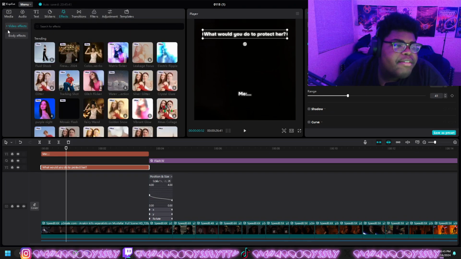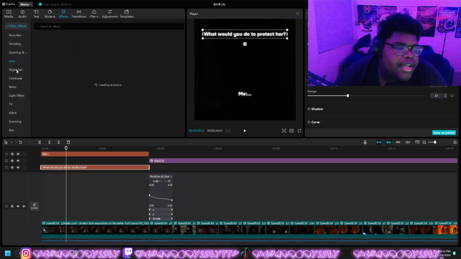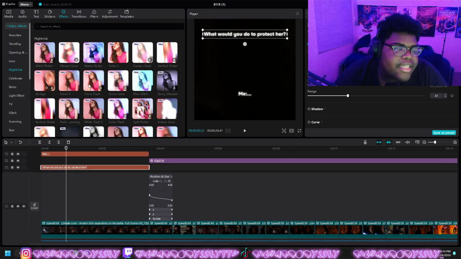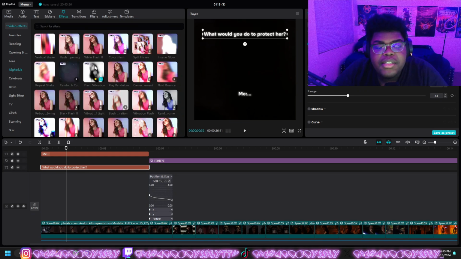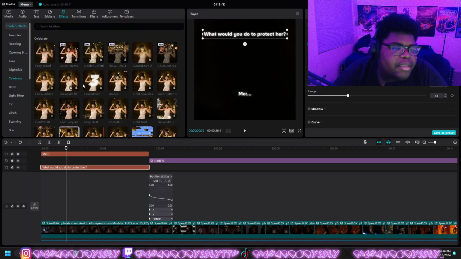Then you have video effects. Video effects is where you would go to do certain things. Like you have all these effects. You have opening, lens, nightclub. Nightclub is where you would find shakes and stuff like that. And you would also find black flash, but I do support that instead of you using black flash on the effects, use it custom made. Just head into stock, head into media, head into the stock library, and then just make a black flash that's very dim, but still visible, you know? And then you have celebrate, stuff like that.